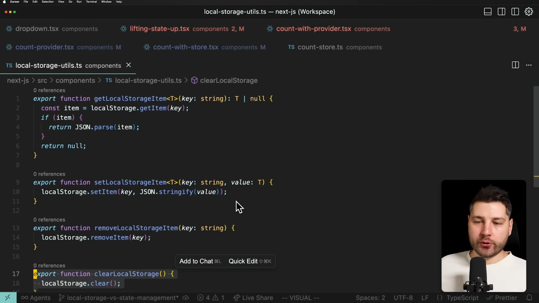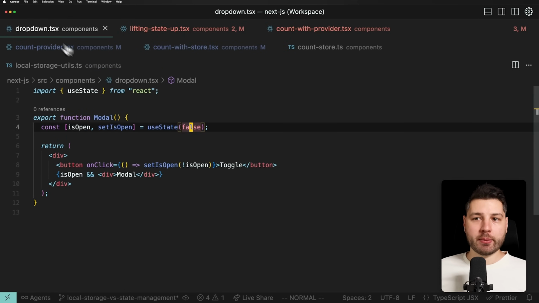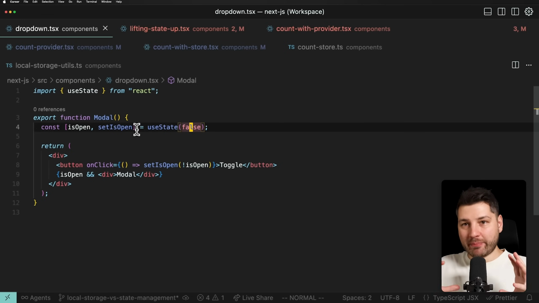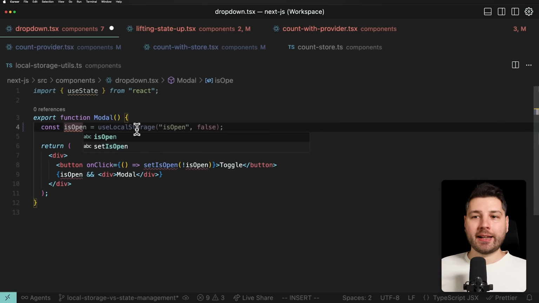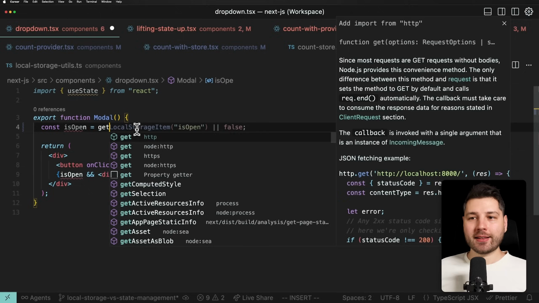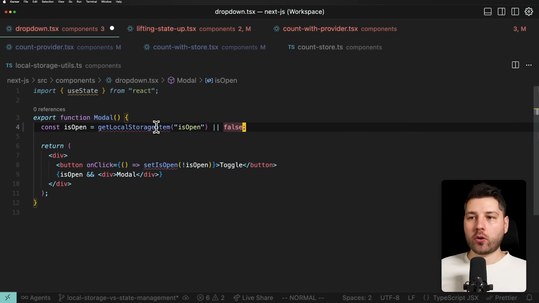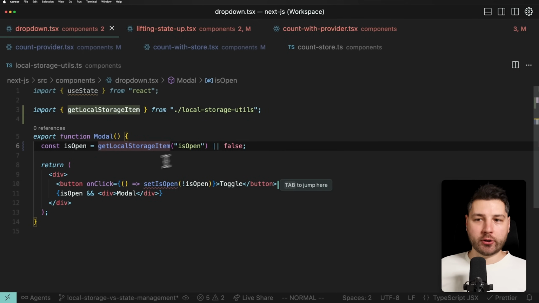Now, if you wanted to use the local storage instead of our state or state management solutions in React, how would that look? Well, let's come here to our simplest example and let's see. What we would want to do is first take the bare bones, just local storage approach. Let's remove our useState and let's do const isOpen. And here we're going to do getLocalStorageItem isOpen or false. And here I'm just going to import this from our utilities function.